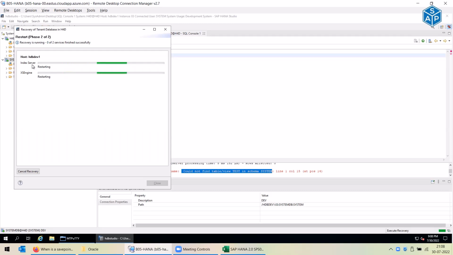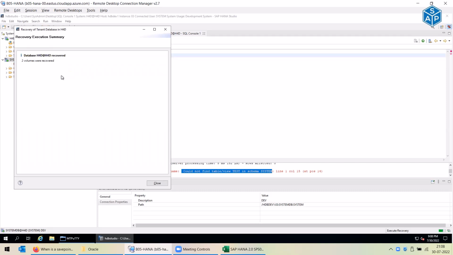Okay, the recovery is complete. Now it is restarting the services. Restart. Now the recovery is completed. Okay, I'm now closing the recovery window.